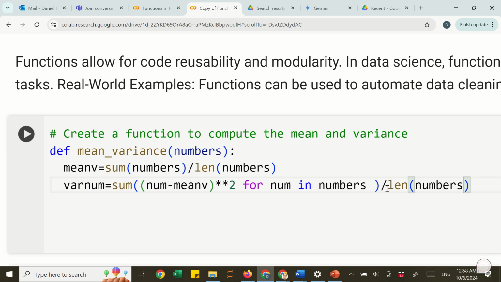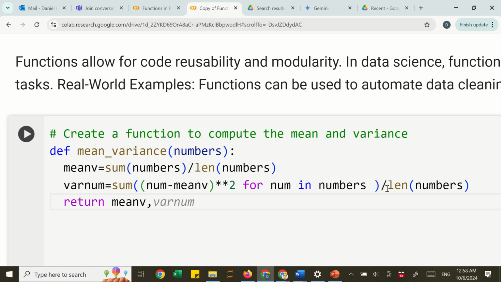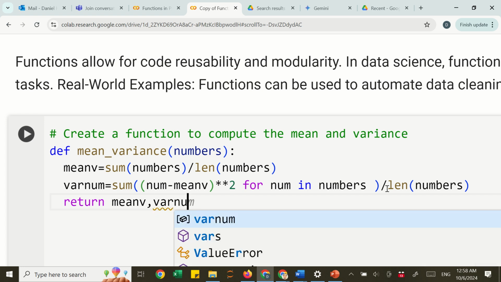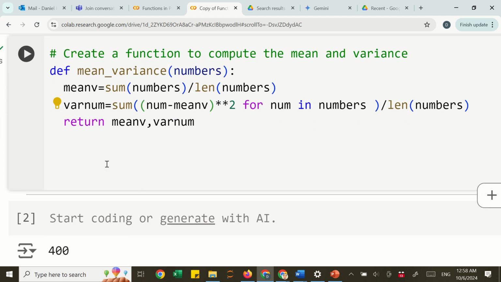And finally, once we have completed our function, we need to return the values, right? The mean, that's how we call the mean value, and the variance of the numbers. That's it. So at this point, we have created our function. Now we can use it.